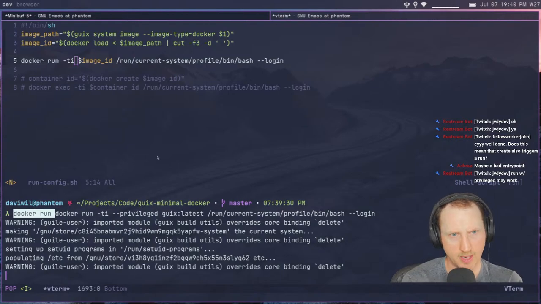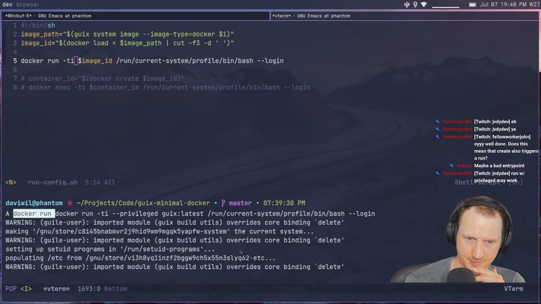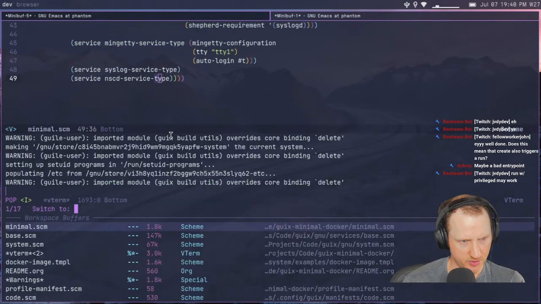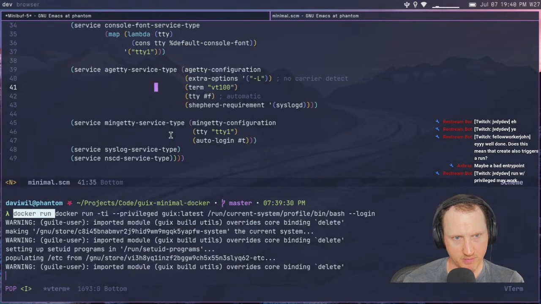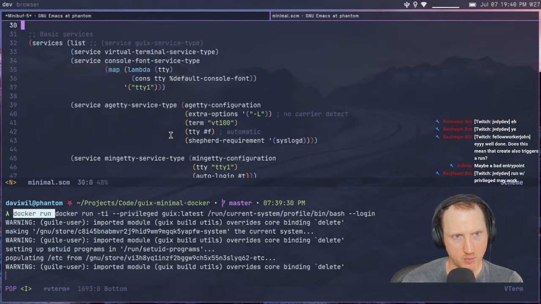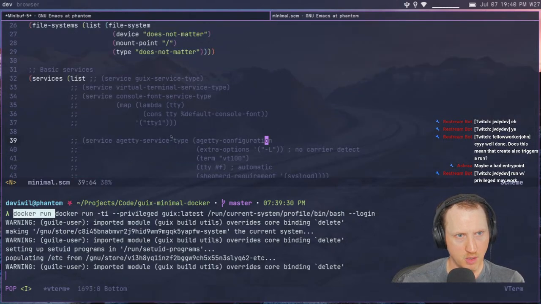Because when you use Docker exec, I think it's just running as the root user inside the system. Okay, so what did we learn from this? In fact, we may be able to get rid of some of this other stuff in here. Actually, let's get rid of all of the TTY business. I don't know if it's necessary.